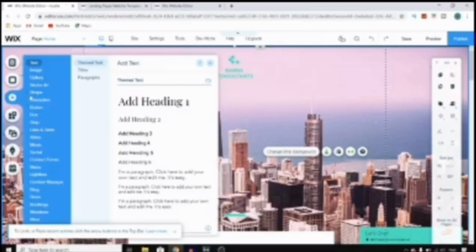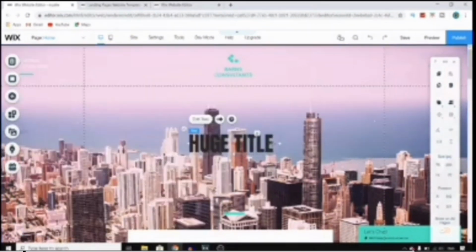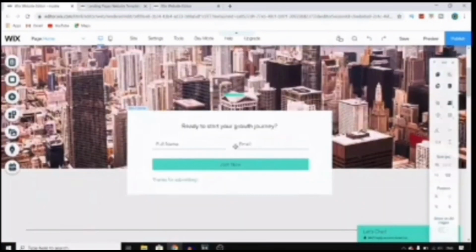To edit the text, click on the add elements option. Now from here you have to simply select the text that you want to add. Now you can type anything that you want. Once all done, now click on the publish option to publish your landing page. So that's how to create a landing page on Wix.